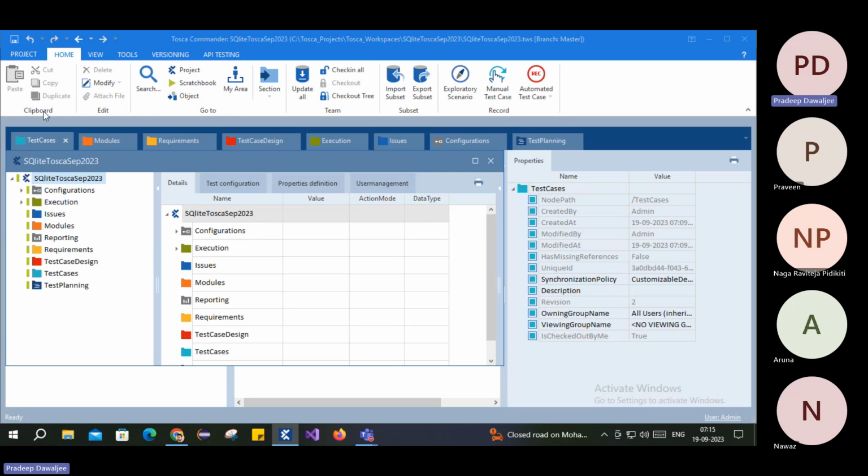Just select this, and in the home section you would find something called subset. Within Tosca we call it a subset, because whatever we write in Tosca, we store as a subset. That data gets stored as a subset, and the extension is .tsu. So that part is what we have to import, so just click on this import button.